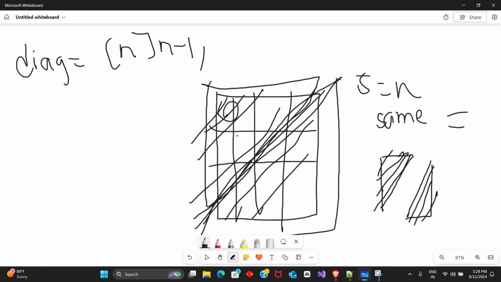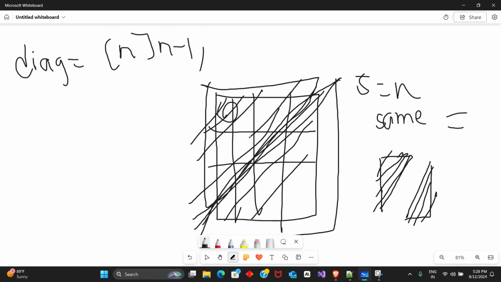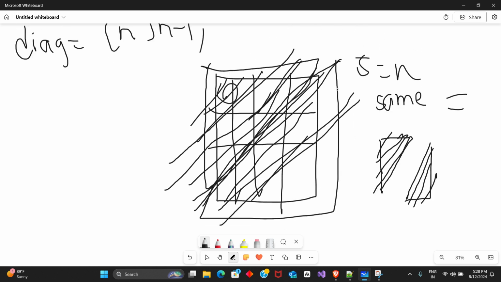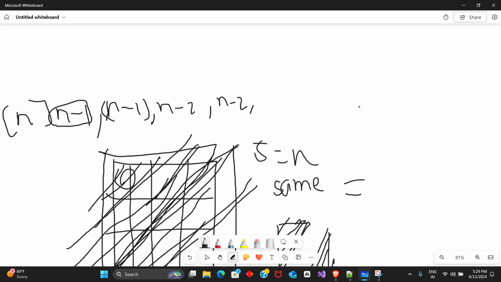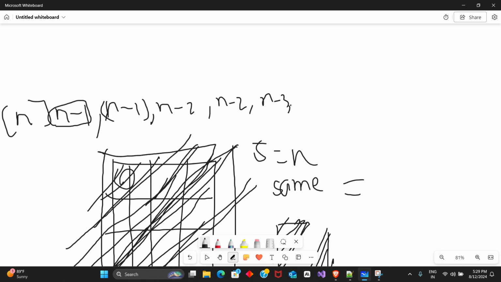No, don't get confused. The upper part has an n minus 1, and the lower part also has an n minus 1. The upper part has an n minus 2, and the lower part also has an n minus 2. So what we should do is add the upper n minus 1 and the lower n minus 1, and the upper n minus 2 and the lower n minus 2, the upper n minus 3, the lower n minus 3, and so on, right?